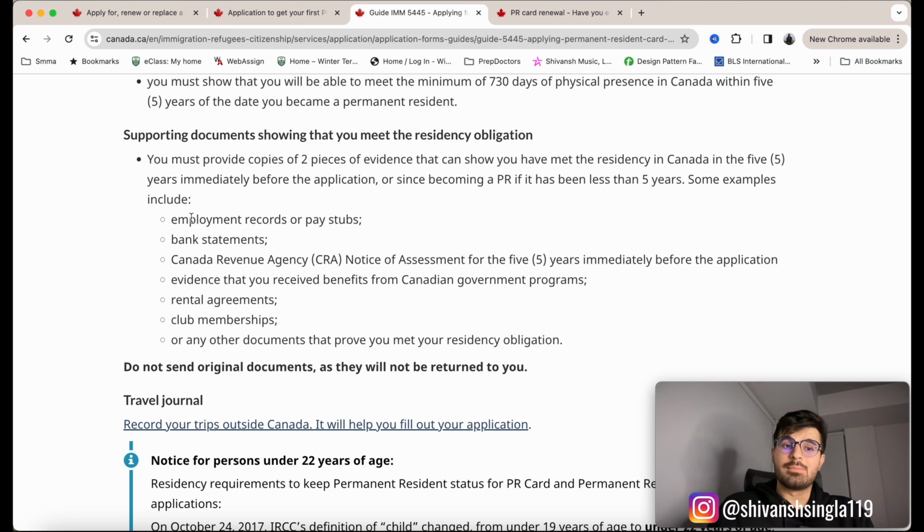So some of these examples include employment records or pay stubs, bank statements, CRA notice of assessment for the last 5 years, some rental agreements, club memberships. Out of all these, I think the easiest ones to get are pay stubs, bank statements, and your CRA notice of assessments. I personally submitted my bank documents and my notice of assessment for the last 5 years because I thought these were the easiest to get.